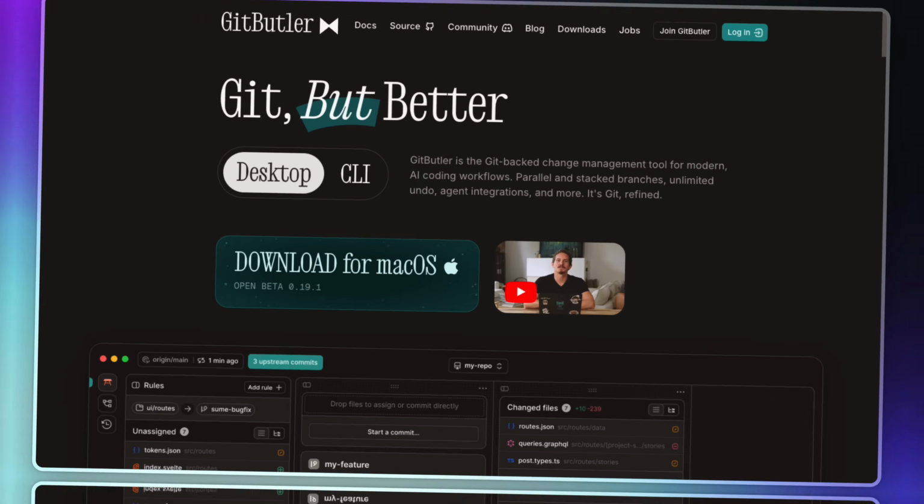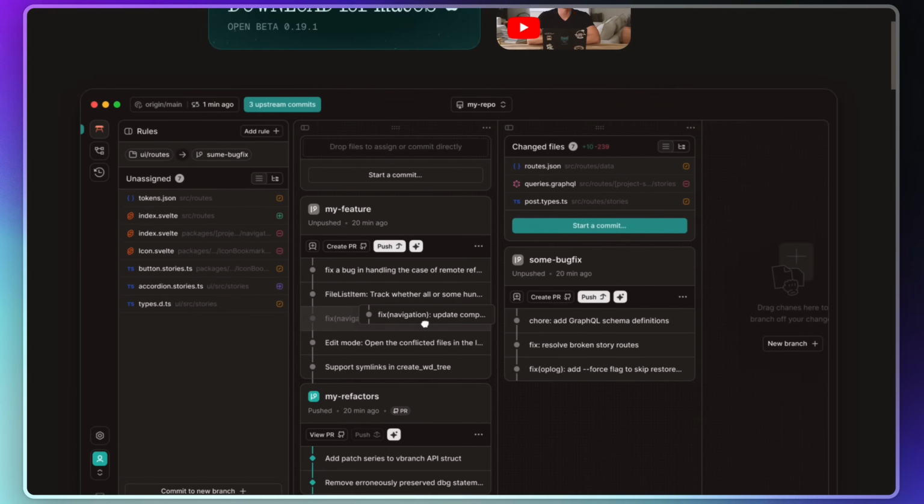Look, you already know Git, but you also know the moment you're mid-feature and you need to fix something else. Then you're stashing, switching branches, half remembering what belongs where. Just one rebase away from a complete mess. This is GitButler, a tool that fixes all this.